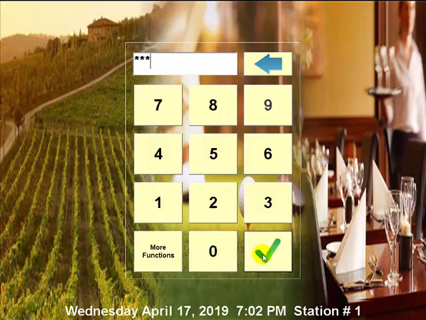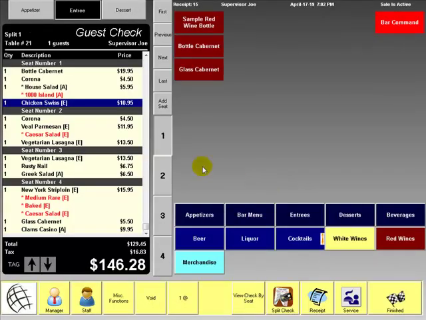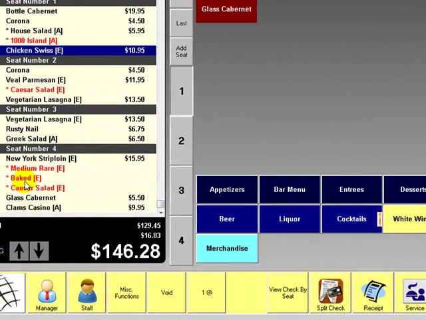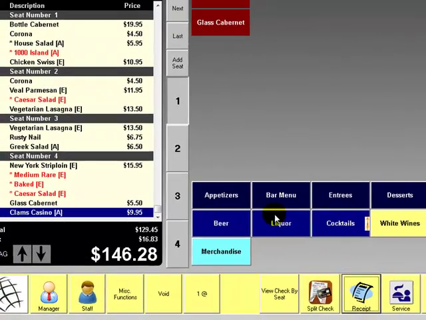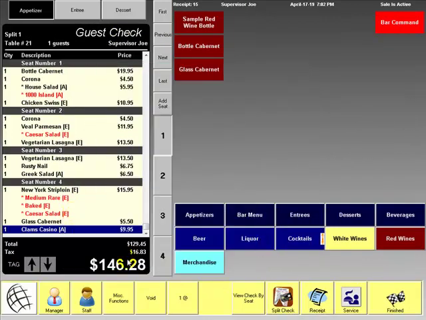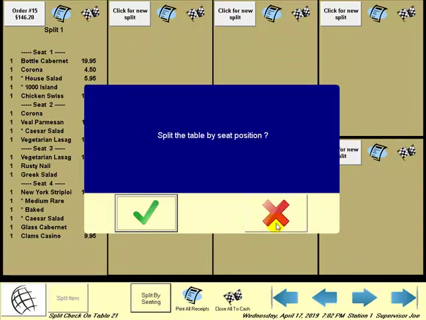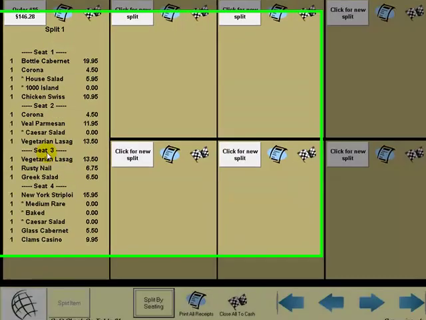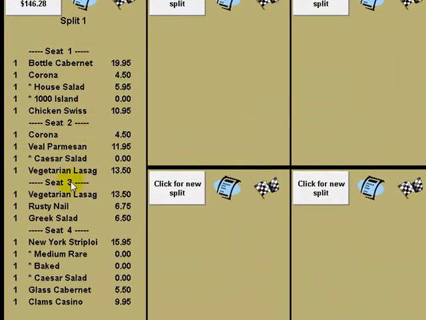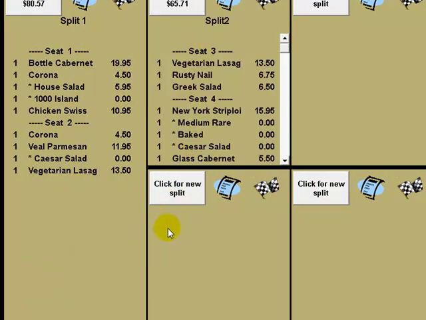So the next employee comes up, they enter their employee code, and they can access their tables. So table 21 is one of theirs. This customer wants to go home now, so we can actually print their bill here if we'd like to. Or maybe we know they want to split this bill, so we can go split check. And we can split by seating. Or we could just manually say seats 1 and 2 are a couple, and seats 3 and 4 are also a couple. So we want to break this across.